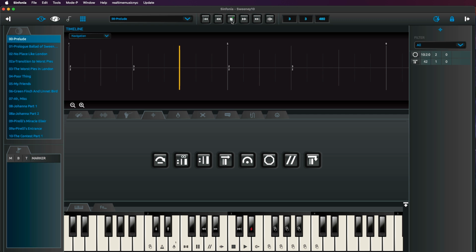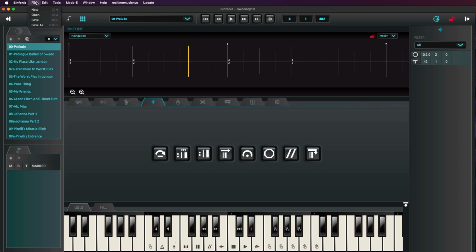As with all edits in Sinfonia, when you're done, click File, Save, and move back to performance mode.